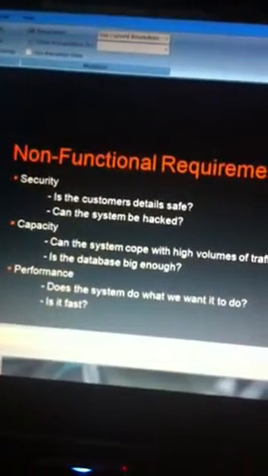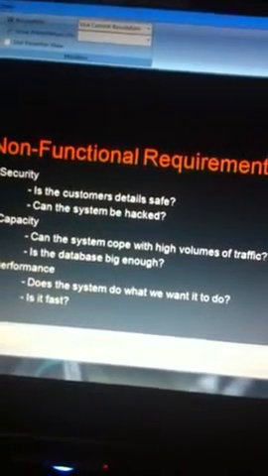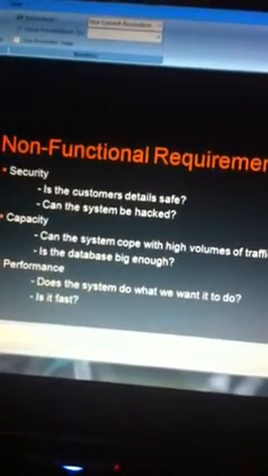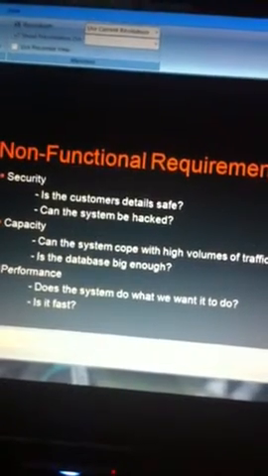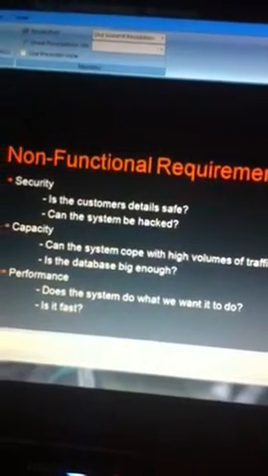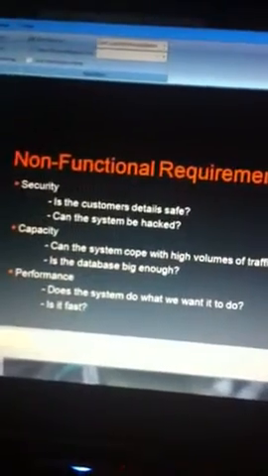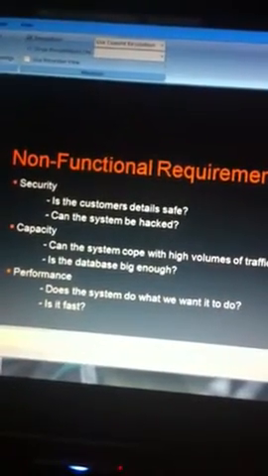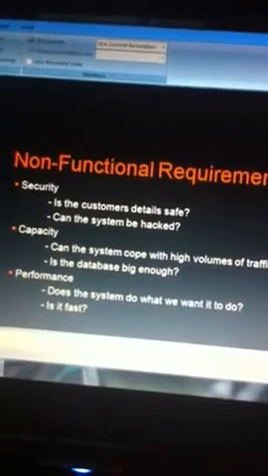The capacity: can the system cope with high volumes of traffic? Is the database big enough? We model our system on Ryanair and Aer Lingus, and even though these are big companies, we still have to be able to cope with whatever traffic we do get. And performance basically is, does the system do what you want it to do? Does it work?